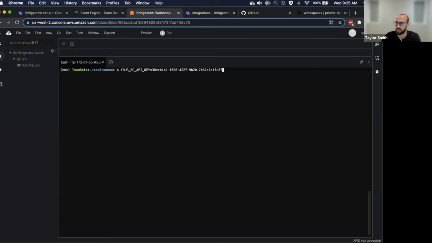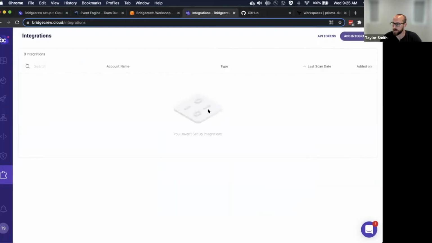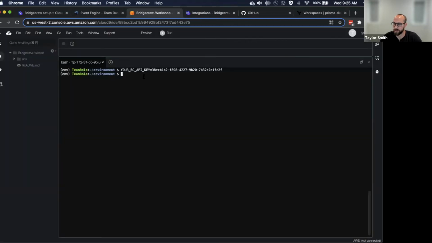So just pausing here for a second, make sure you have your BC API key equals and the API token you just created from Bridgecrew. So make sure that's good to go. I'm done here and back to Cloud 9.